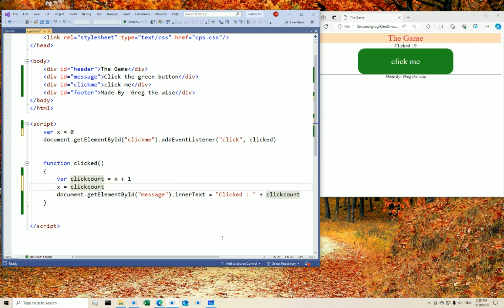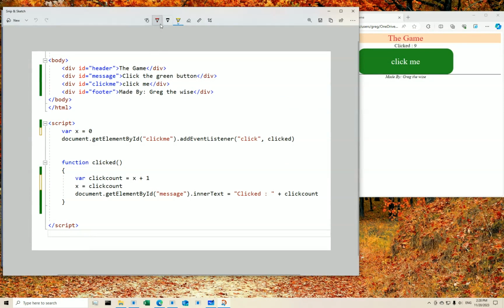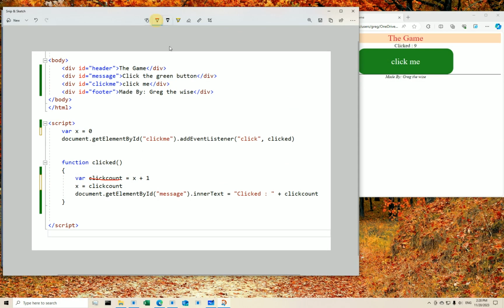Well, there's a way of simplifying. What we could do is we could get rid of this. Maybe a little larger. We could get rid of this. And simply say X equals X plus 1. Now again, that may look a little weird, but let me show you how that would look like when it's actually implemented.